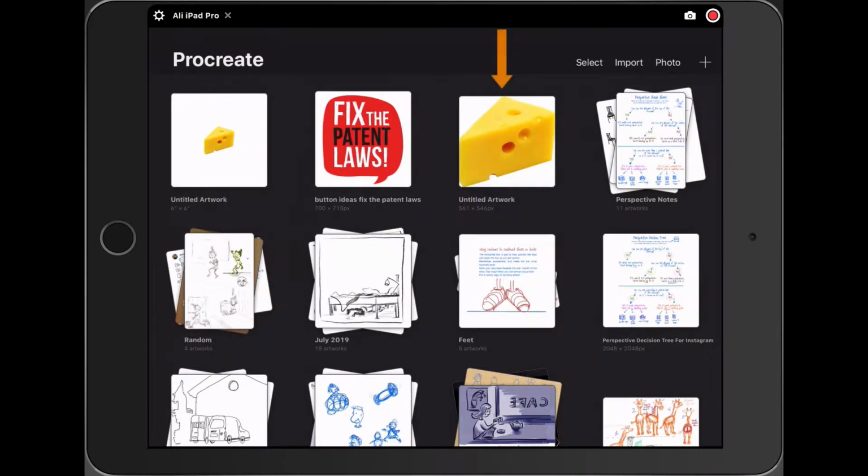If you look at the one where I used the photograph, I said select photo, and it created a canvas for that photograph. Look at the difference in size. And if you look below your canvases, this one with the cheese, which says untitled artwork, the first one we created, it's 561 by 546 pixels. If you look at the one that I created the canvas first and then inserted the image, it's 6" by 6".